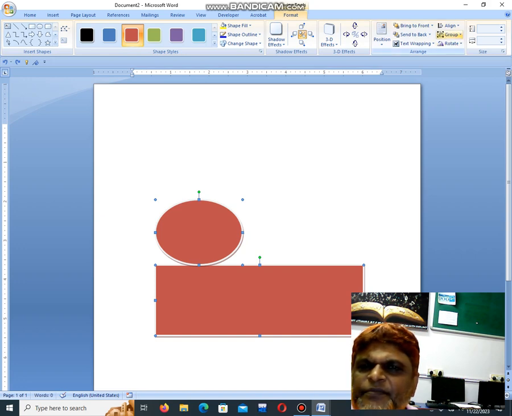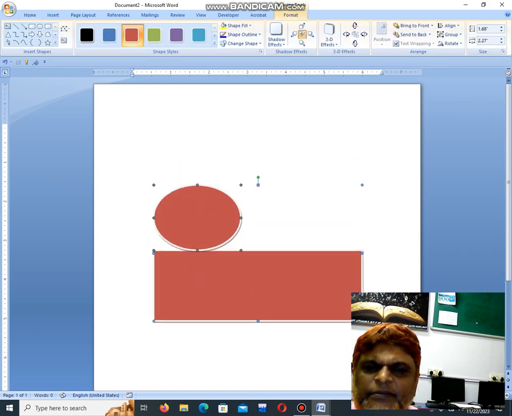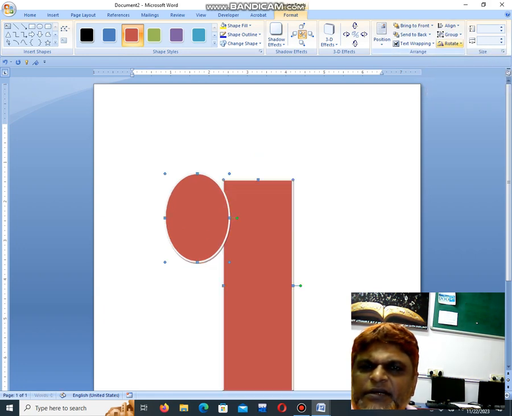Now here you have an option called group. Group means if you want to make two objects into a single object. See, both are moving at a time. Or again if you want to separate, use ungroup. Ungroup is for separating. This is regarding group and ungroup. If you want to rotate, you can rotate. This is how to do this.